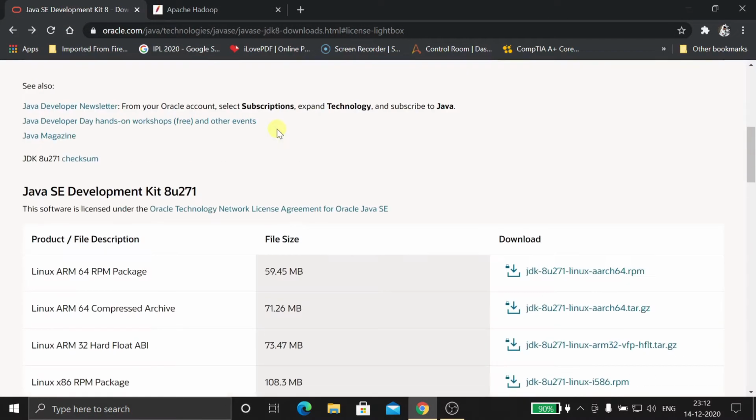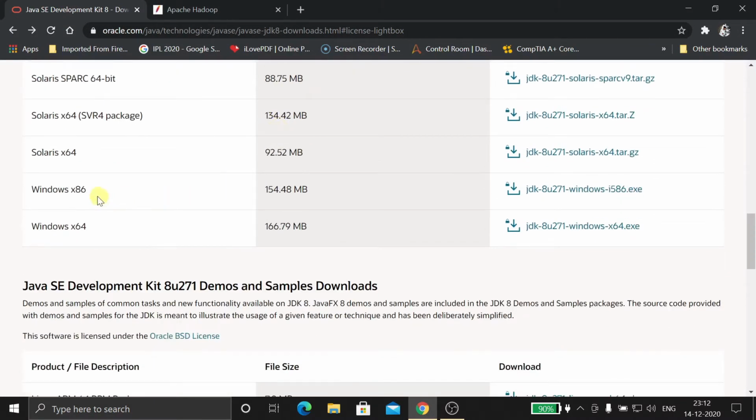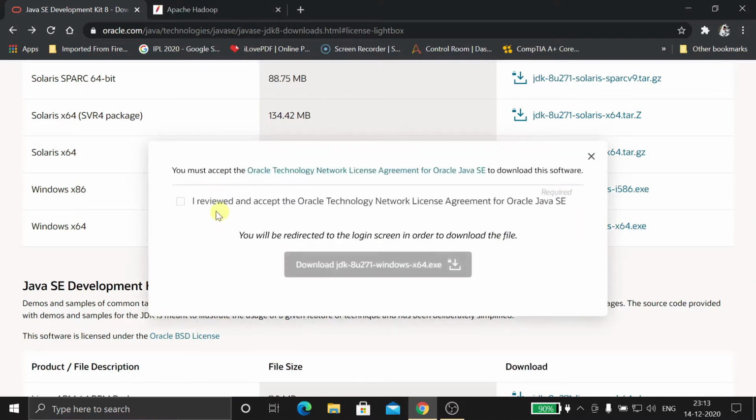Now see, here we go: Windows x86 and Windows x64. Windows x86 refers to the 32-bit version of the OS, and x64 refers to the 64-bit version of the OS. Now click here, accept, done.